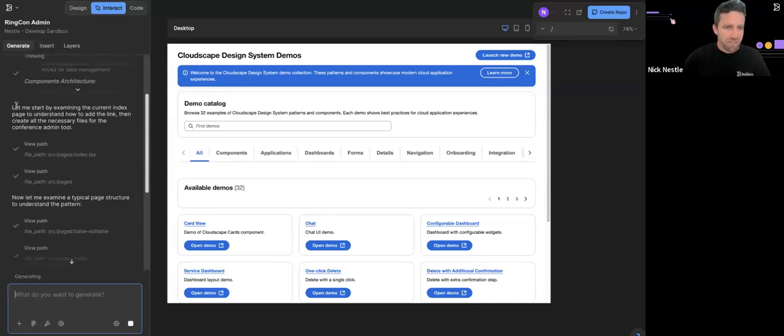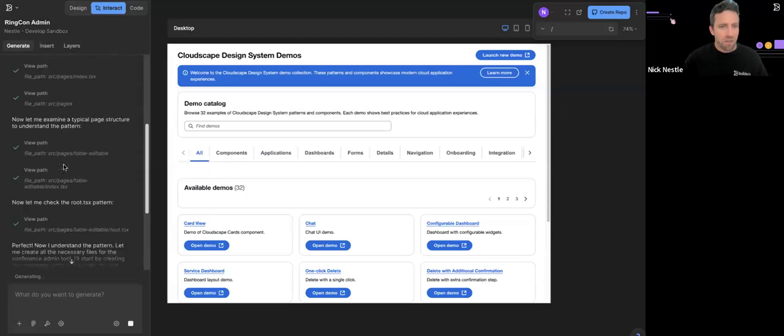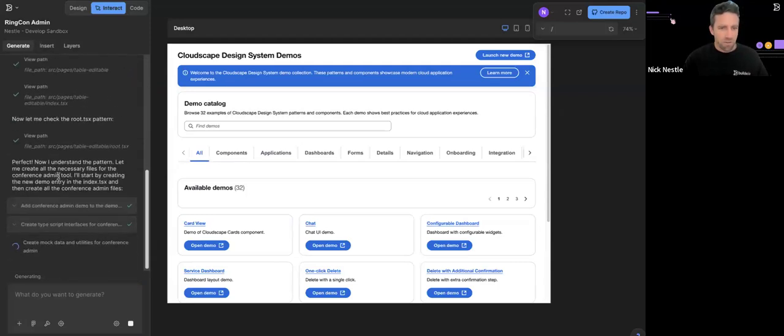It is a little fun to see what it's thinking about. You can see it is breaking this down into additional steps. Let me first examine the current page. Let me check all the different routing. And now once it feels like it has the context that it needs, it jumps into that second agentic part where it's actually going to start building out the processes that it needs.